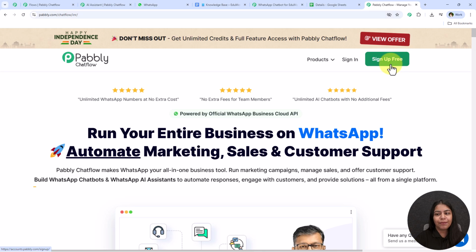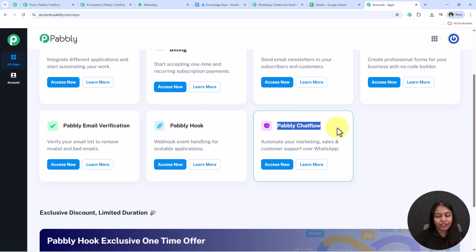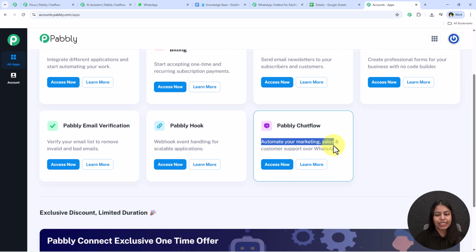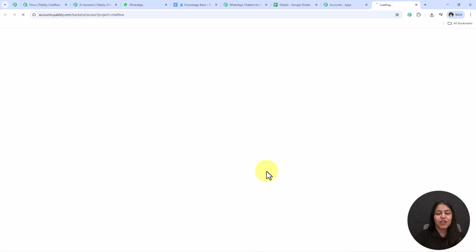But over here, I am an existing user, so I'm simply going to click on this button which says sign in. And now it is opening all Pabbly apps, and over here you're going to see all the tools and applications offered by Pabbly. But in today's video, we are going to use Pabbly Chatflow because we are going to automate marketing, sales, and customer support over WhatsApp for our business. So I'm just going to simply click on this access now right over here to access my Pabbly Chatflow account.